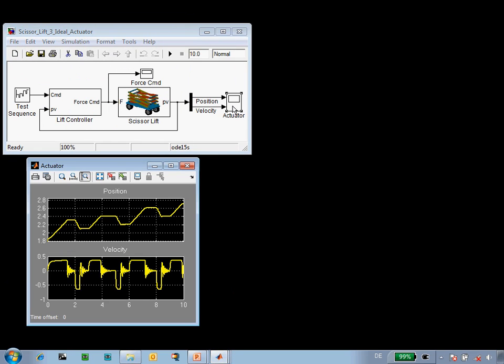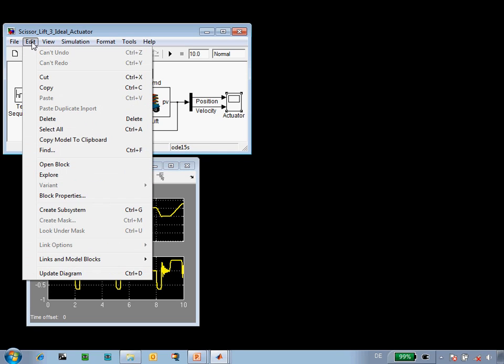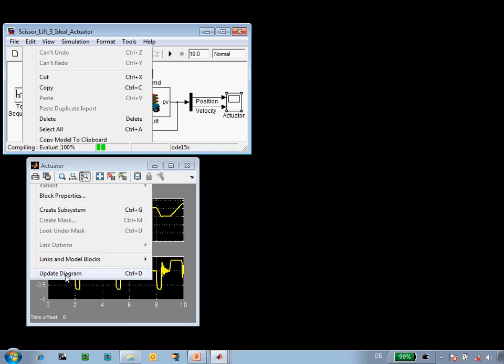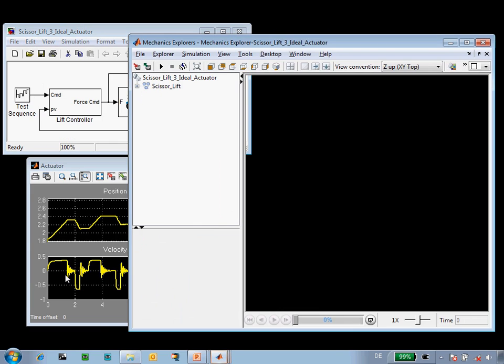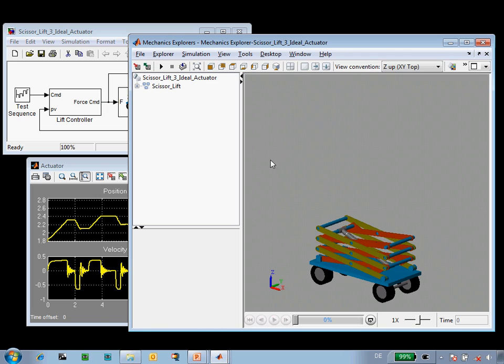We've been able to run the simulation and view the results on the scope. To look at the three-dimensional representation of this model, we can update the diagram. This will open the Mechanics Explorer, which shows us a 3D representation. We can rerun the simulation by pressing this button. This will rerun the scissor lift through a test sequence we've defined.